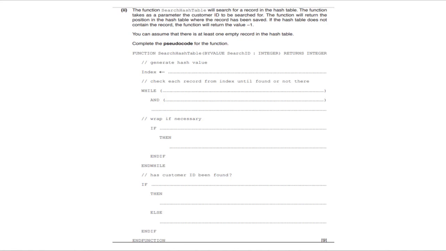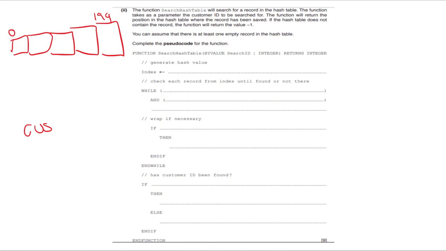Alright folks, so we're now looking at searching a hash table. So we've got 199 elements, 199 being here, position 0 here. What we want to do is enter in the customer ID. That customer ID will then need to be what before we can search for it? You got it, hashed. That's to begin with. So index will equal the hash version of our search ID.